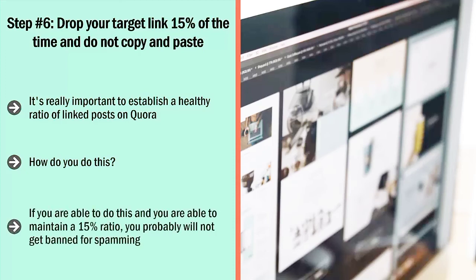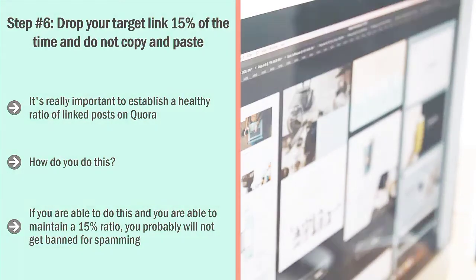If you are able to do this and you are able to maintain a 15% ratio, the chances of you getting banned are going to be lower than people who just drop a link every time they see anything.